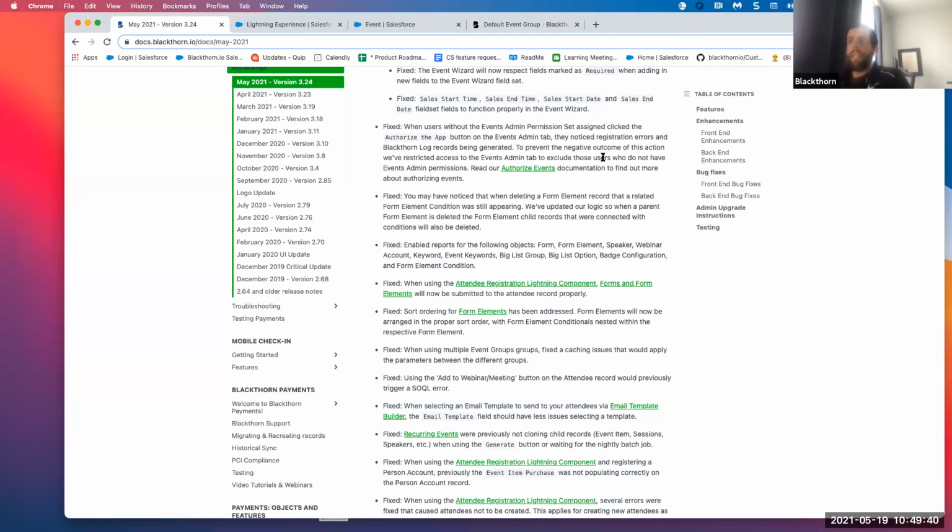For any of your event organizers or planners that you do not want to have access to the event admin tab, please assign them that new event organizer permission set. Any questions on that?